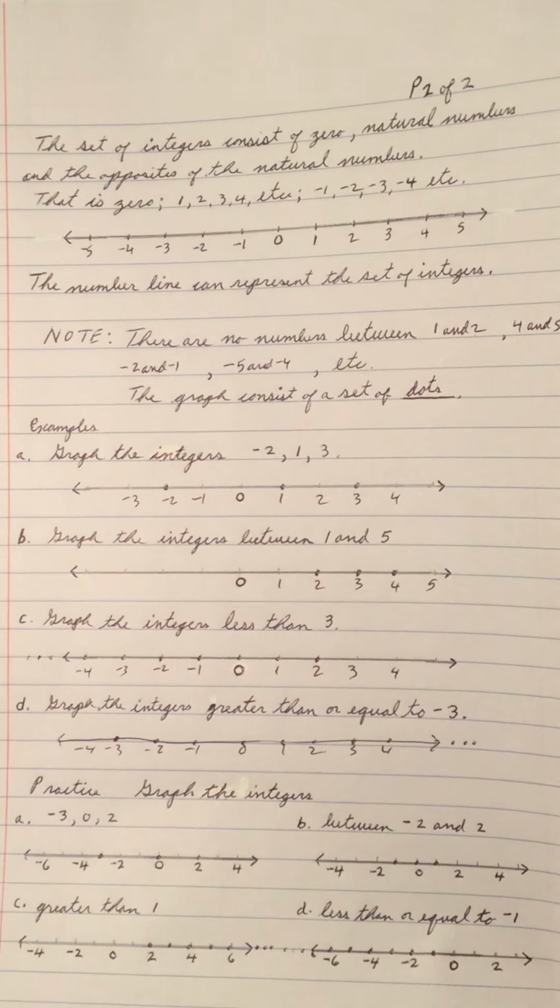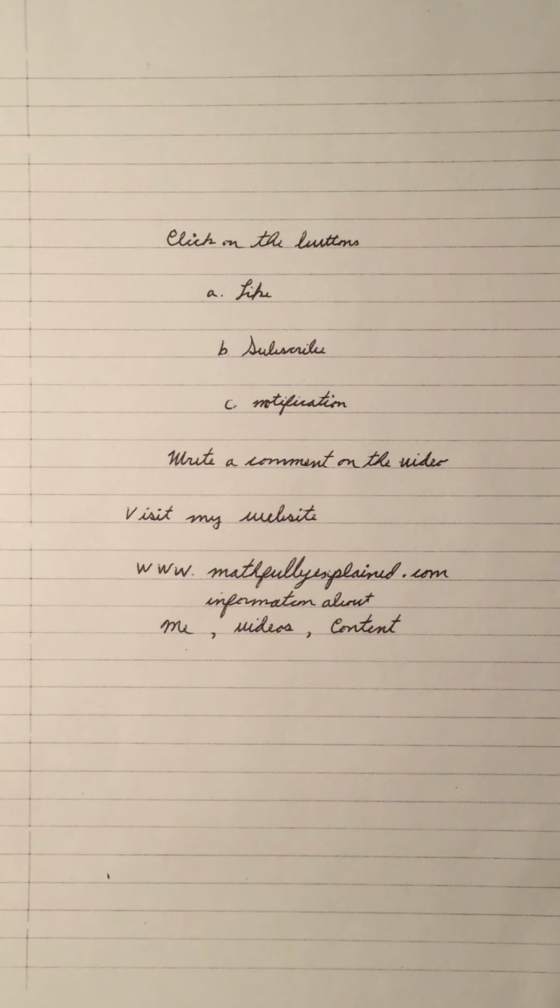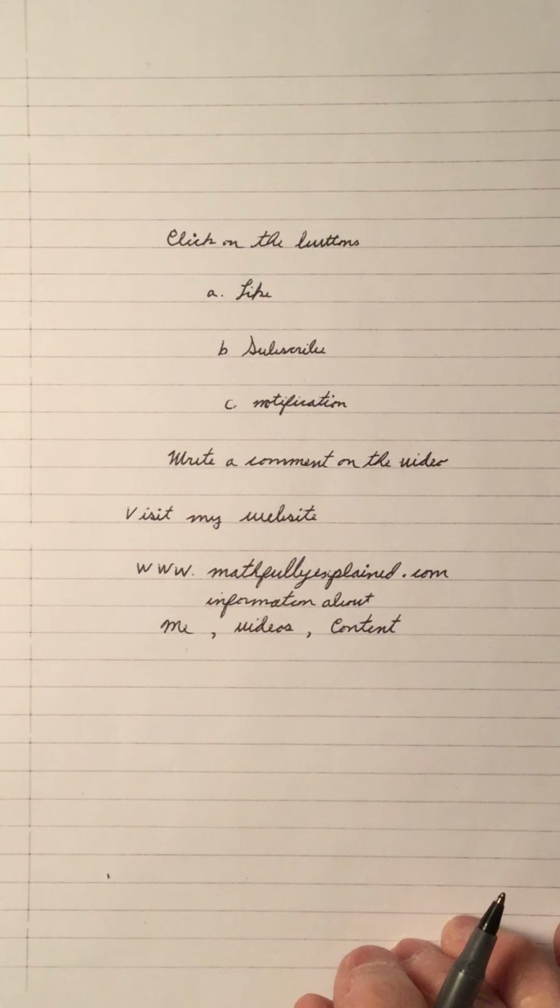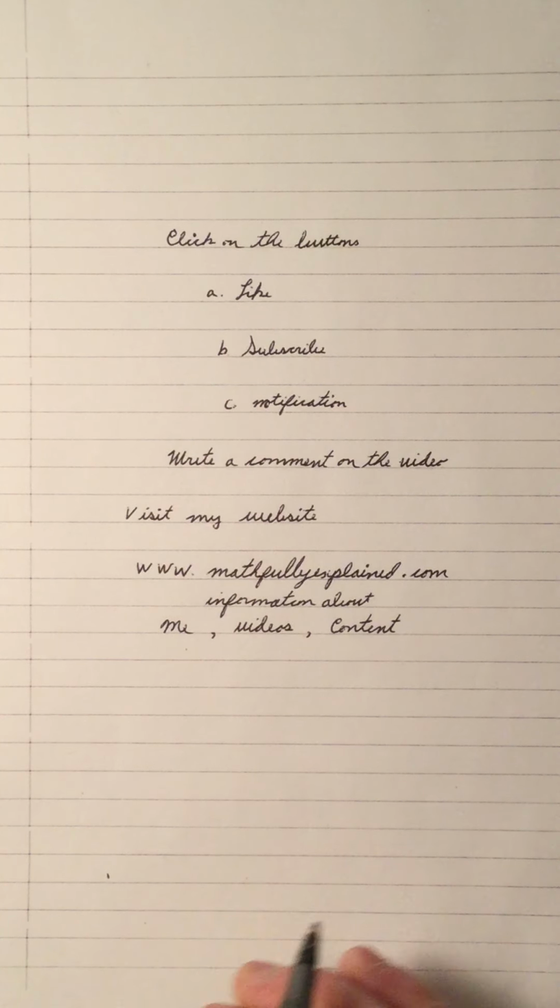That's a little exposure on a review of integers and how to graph them. That will come back later when we do a section on inequalities, and you'll see graphing the less than and greater than all over again.